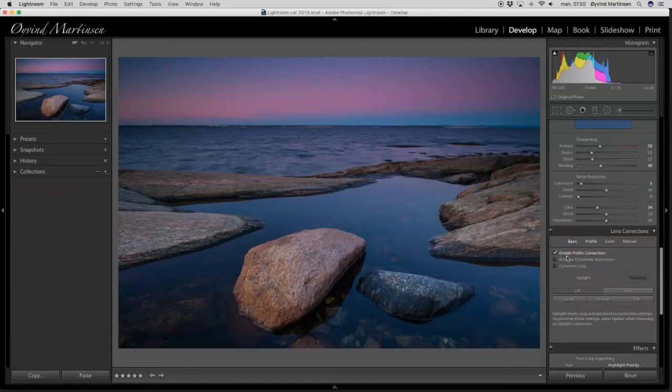And I also want to check the remove chromatic aberration box and tick it there. Chromatic aberration can be color lines that appear between, for example, the horizon here and the sky. Can be color lines, yellow, red, green, blue, and by checking this box they disappear.